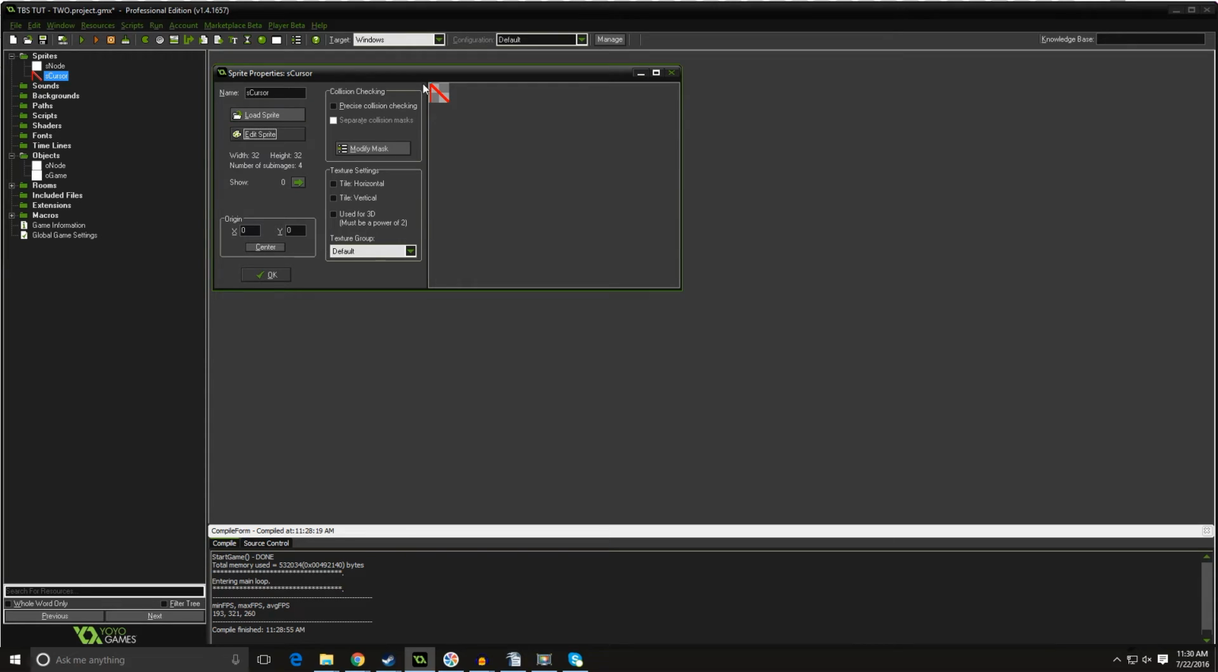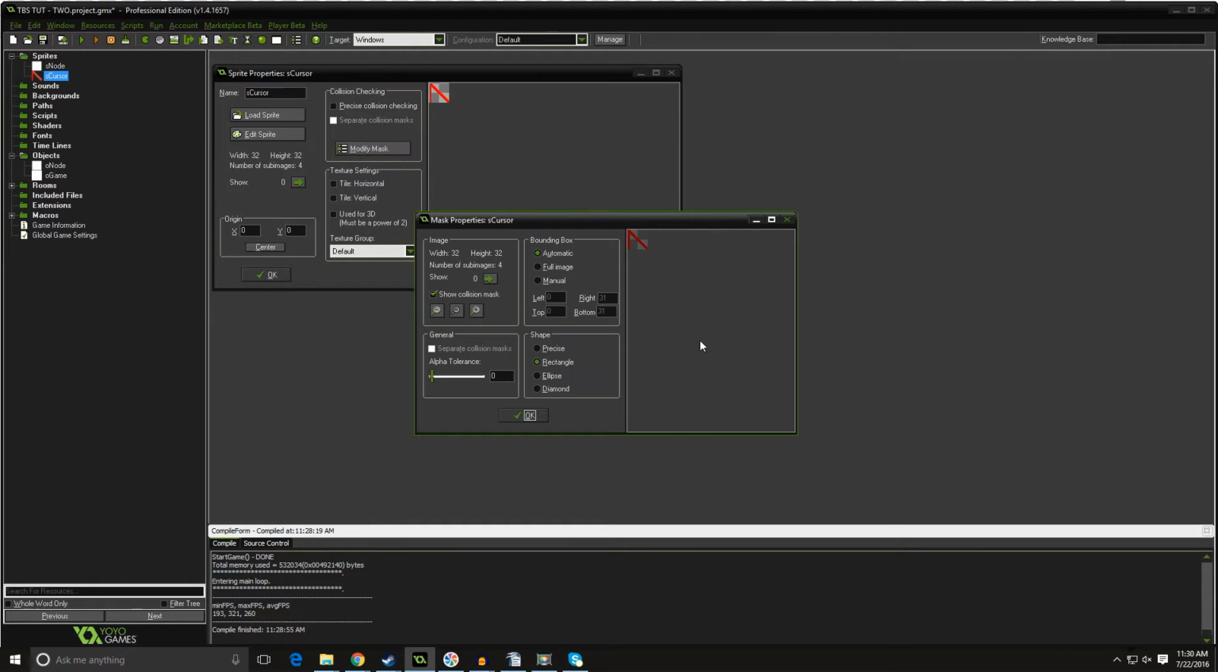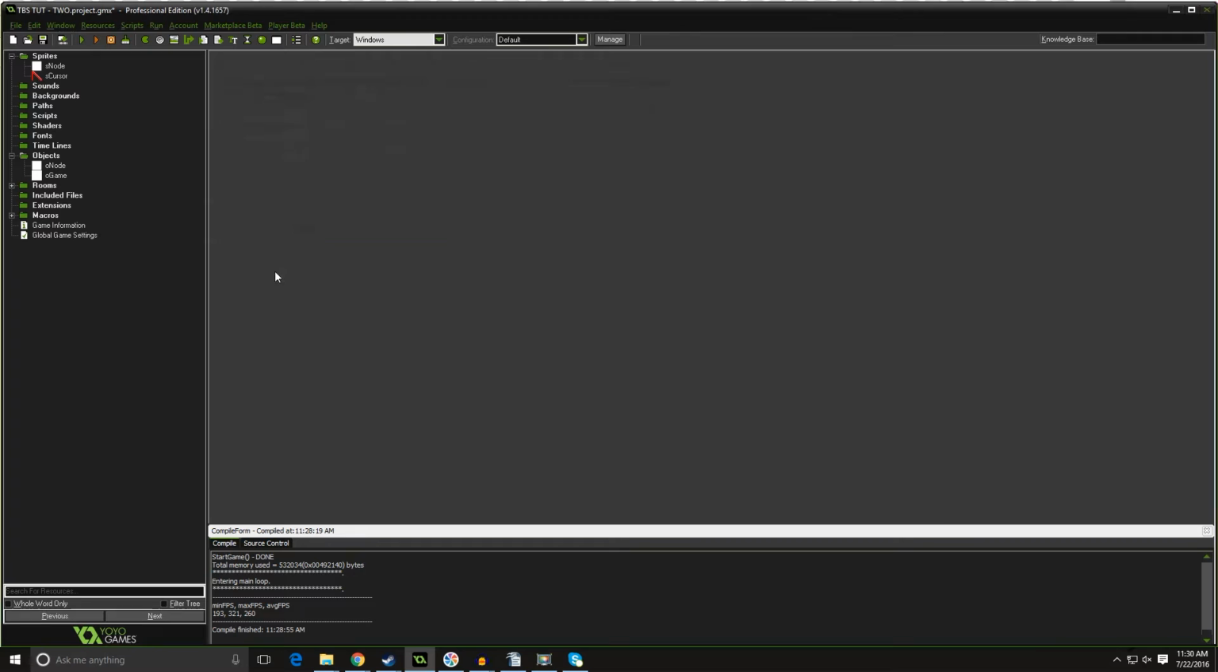Our origin 0, 0, that's perfect. We just want it to be the very top left corner of this sprite. Great. But our mask is wrong. So let's modify the mask. Manual. And we only want the very top left pixel to count for this cursor object when it goes to do its collision checking or whatever, because we just want it to be the very tip point. So, left 0, right 1, top 0, bottom 1. Just a teeny tiny single pixel for clicking on stuff. Green check out of there, and there.